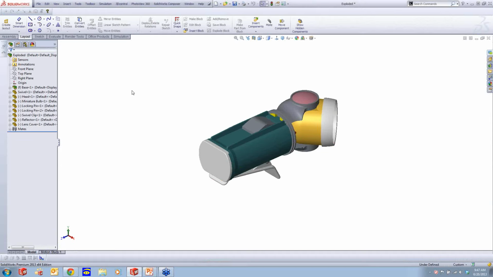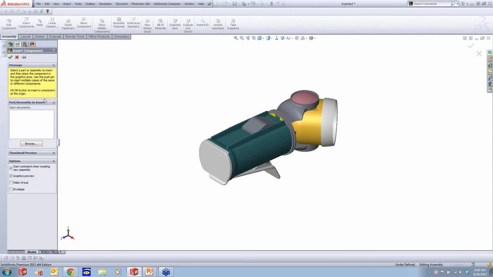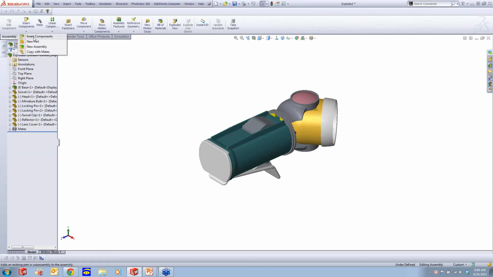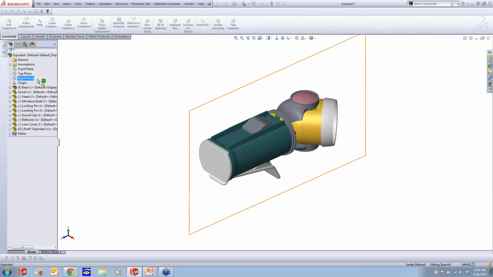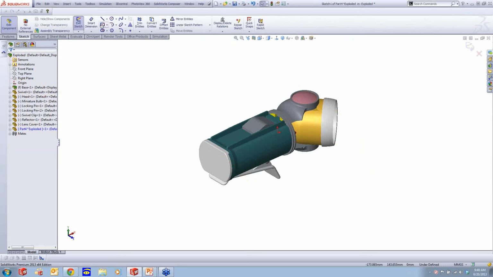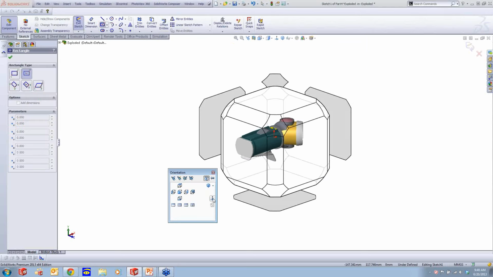So all I'm going to do here real quick is I'm just going to start a brand new component. So I'm going to insert a new part, and I'll just start that on the right side plane here. I'll just sketch that out real fast.